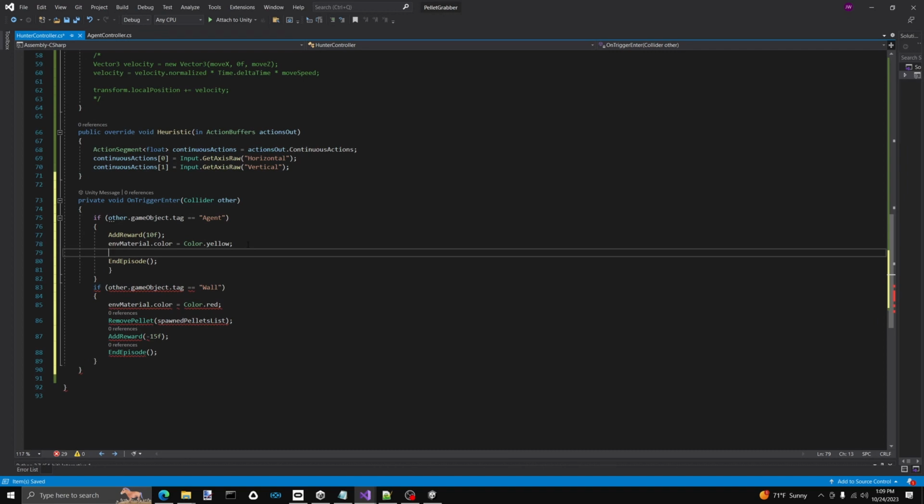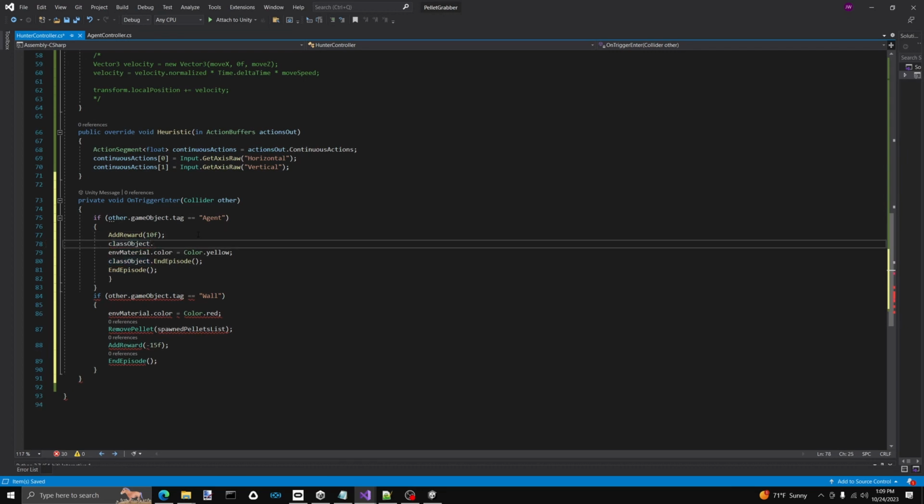And then we're actually going to call a class object again. So the agent, and we're going to call EndEpisode. So we'll end the agent's episode and we'll end the hunter's episode. But that's not the only thing we want to do with the class object. We also want to give it a negative reward or a punishment for getting caught. So minus 13F. And that will be the punishment for getting caught. So now it'll have an incentive in order to avoid getting caught.